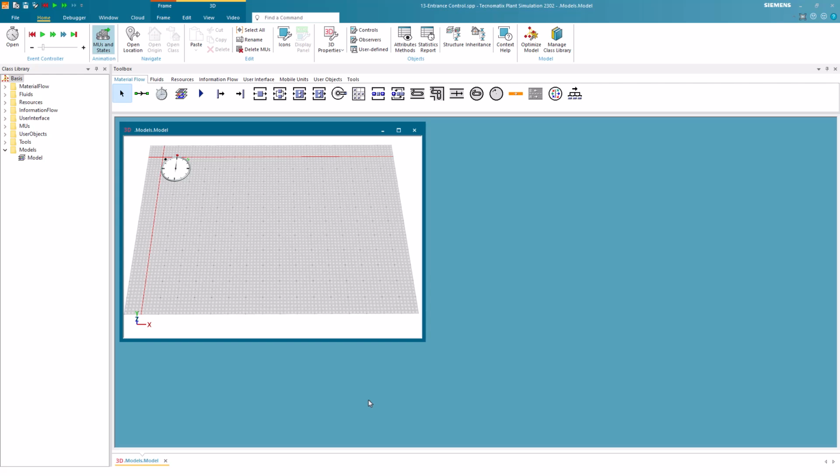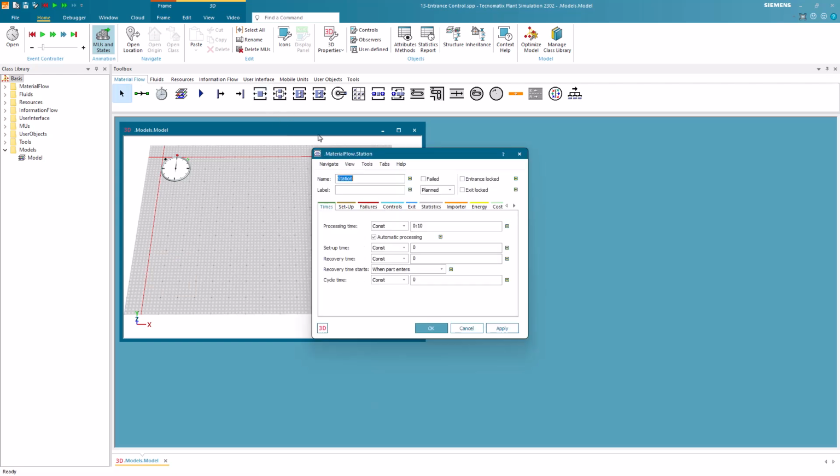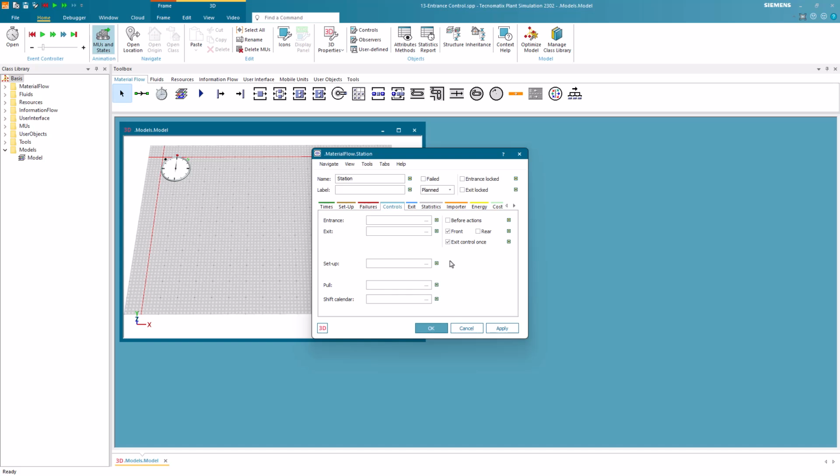In this video, we will introduce custom entrance controls. You can modify the built-in behavior of the material flow objects with an entrance control in which you can program the actions that you want to execute. In the previous videos, we've already seen that most objects have a control tab in their dialog where the user can define his own controls. These controls are created using the easy-to-use SimTalk scripting language, which is fully integrated into Plant Simulation.